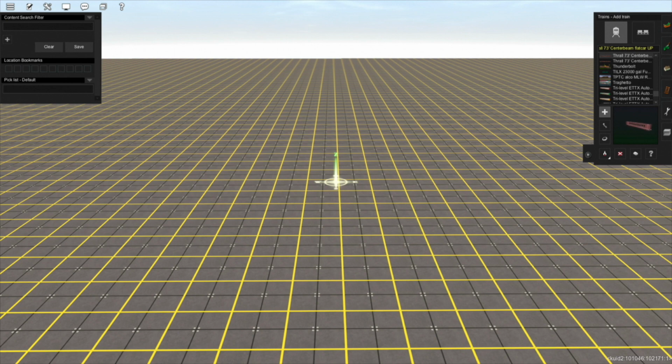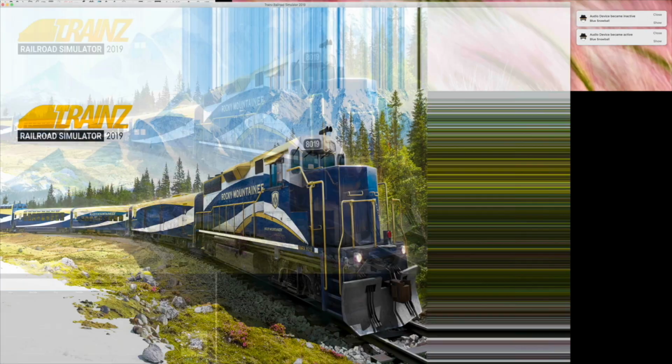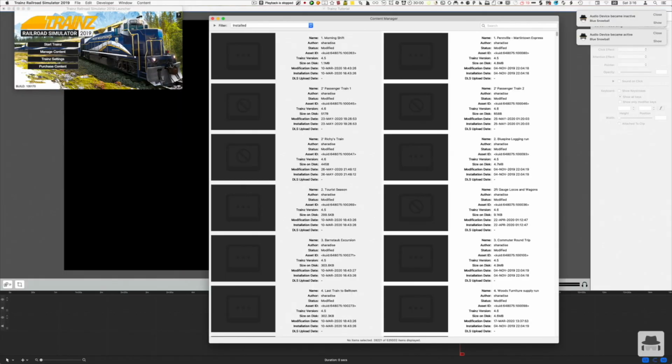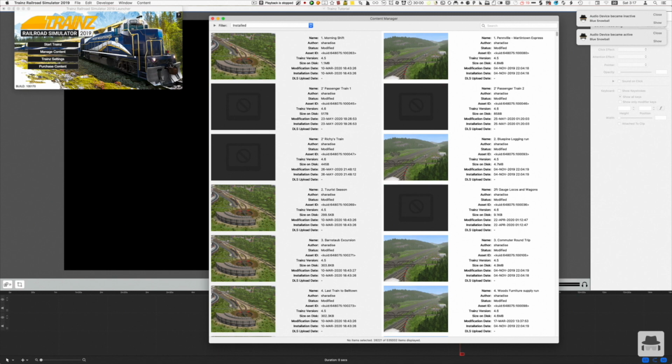Now let's talk about the download station. To access the download station, close Trainz and click on Manage Content. As I mentioned in a previous video, this Content Manager window that you've just opened is currently displaying all installed assets. This is because the filter system that I showed you previously also applies to the Content Manager.